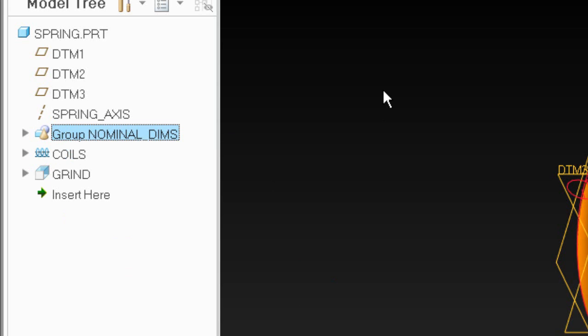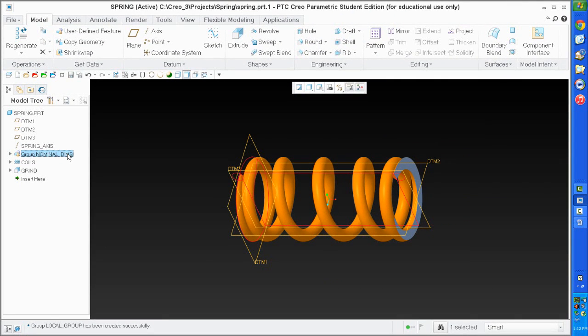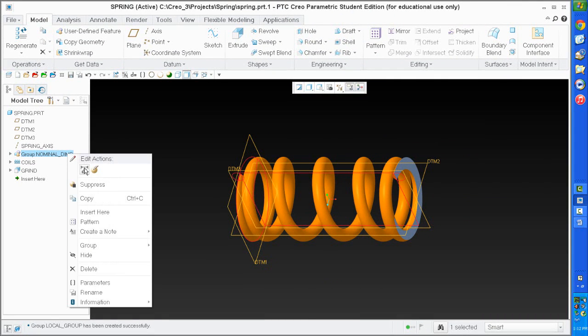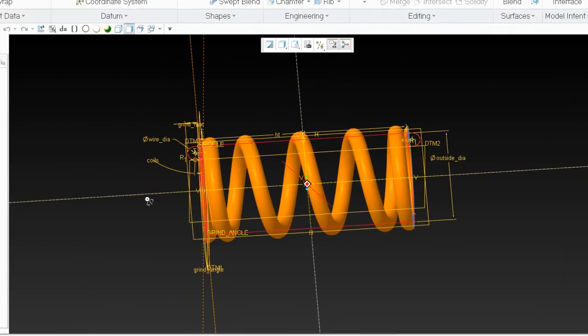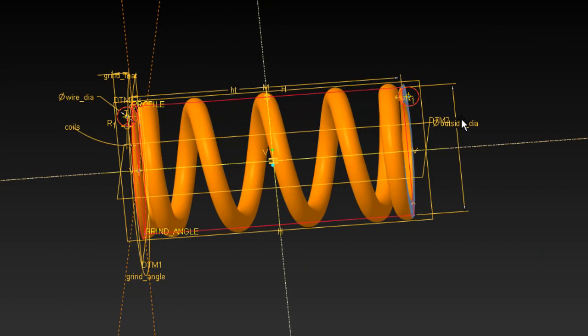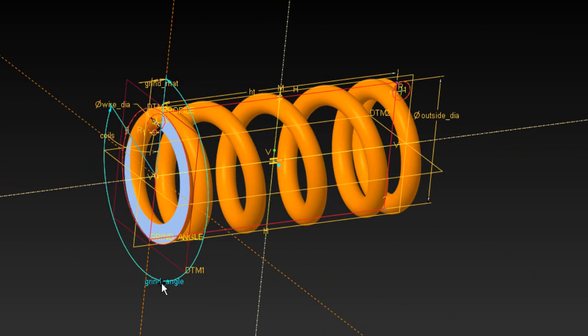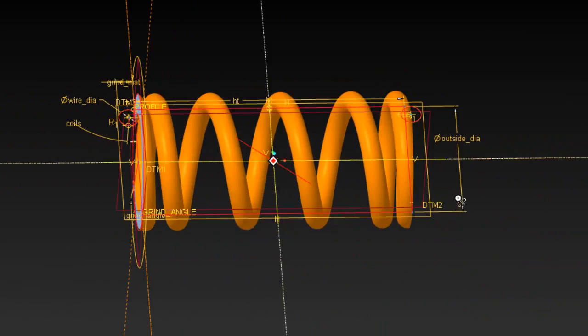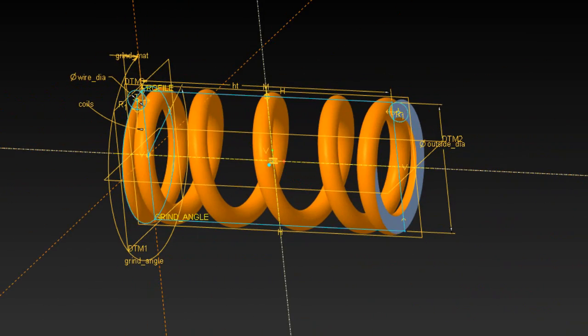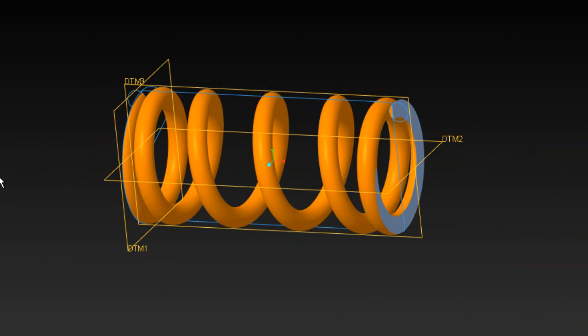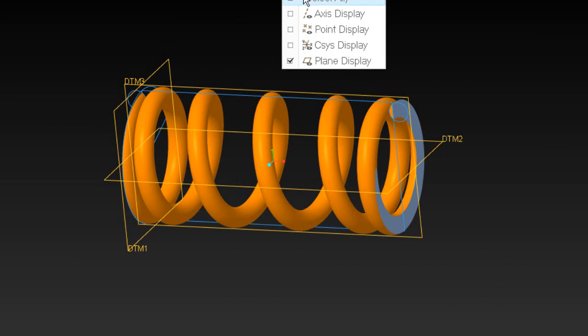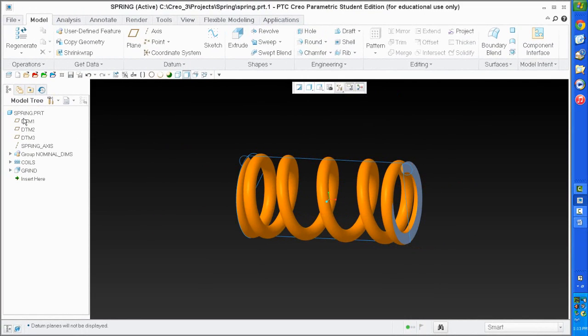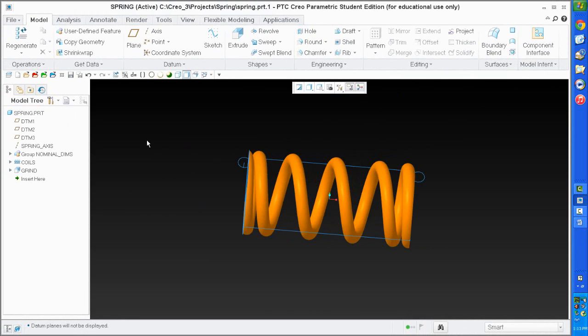So anytime I want to change anything on this spring, all I have to do is change nominal dims, and I'll get everything lit up. So I could change the height, the outside diameter, the coils, the wire diameter, the grind angle. So every dimension is changeable right from this one feature. So there we have it.